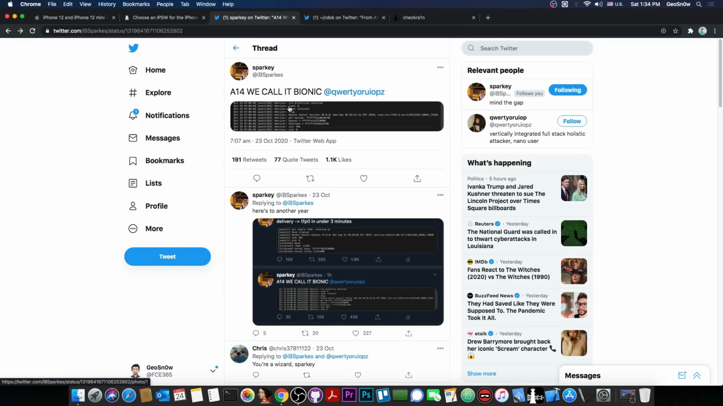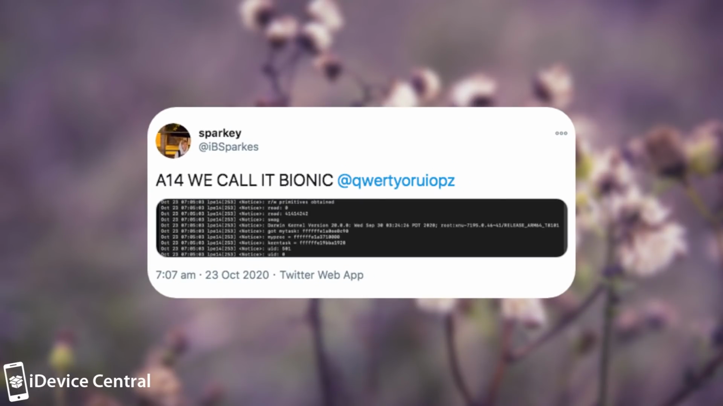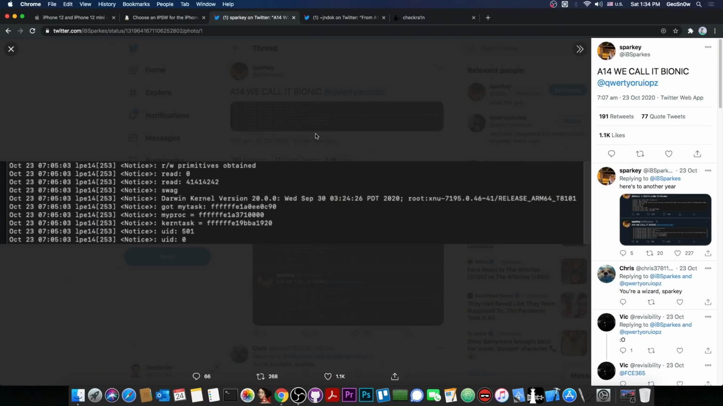Developer Sparkey, you probably remember them from the Meridian Jailbreak, posted this quote: "A14, we call it Bionic." And they posted a log in which they acquired the read and write primitives for the kernel. They are able to perform reads and of course writes on the kernel. And they do this on the A14 chip and also get root. This is actually quite great. So basically root has been achieved and of course a kernel exploit has been achieved on the new iPhone 12.